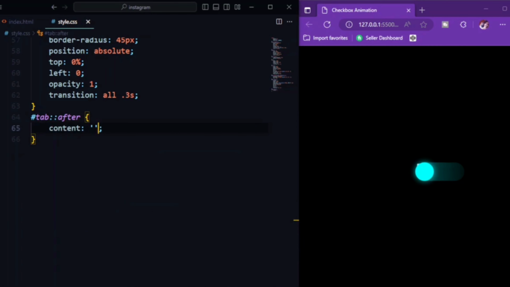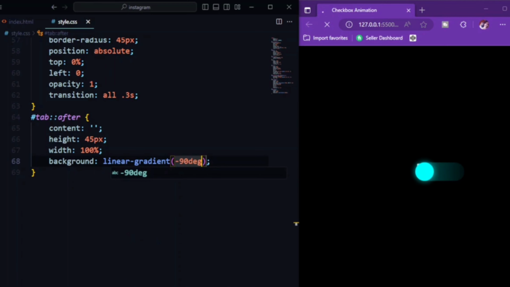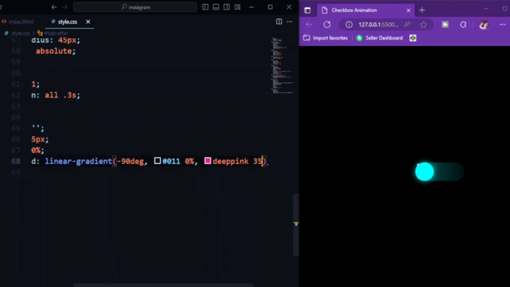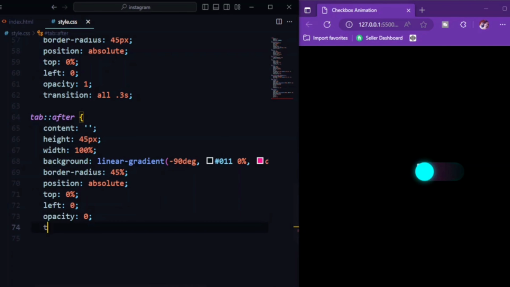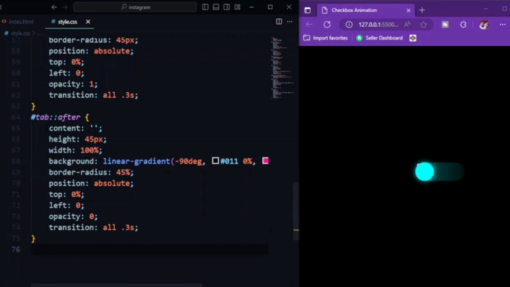Now this rule targets the after pseudo element of the tab div, similar to the previous rule. The difference is the background is set from a dark color to deep pink. The opacity is set to 0. And the transition effect is applied for 0.3 seconds.